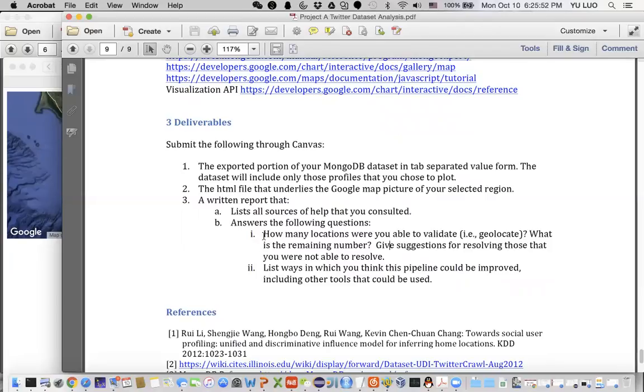Also, when you're done with the first question, for the second question you need to list the ways in which you think this pipeline could be improved. So what does that mean? So first, you should find a way to increase the performance. I think that's one thing. And also include other tools that it could be used. So you have to figure out what you can use for this project. Like how to query something, how to do some other work. So it's based on your idea.